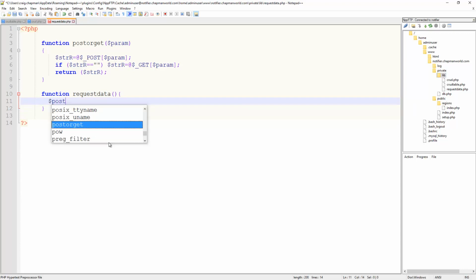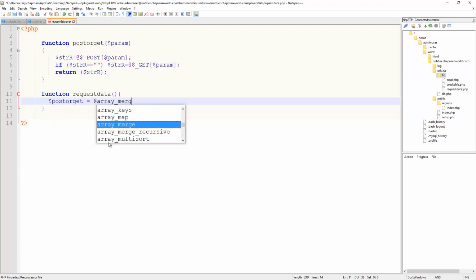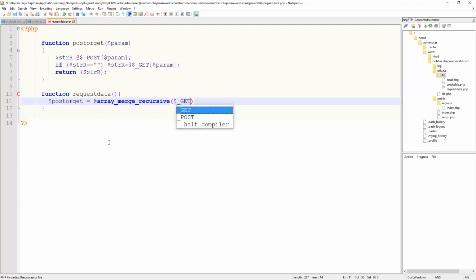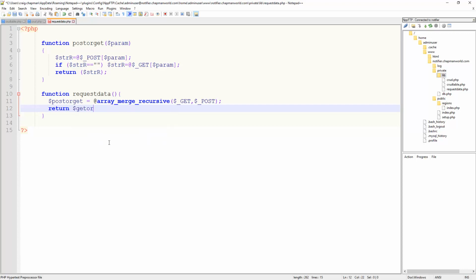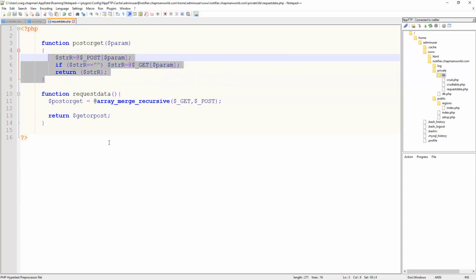So what we'll do is we'll say post or get, and we'll get the array merge. Let's do recursive. I don't think recursive is really necessary on get or post, but it can't do any harm either. So we'll merge those two arrays, and that's what we're going to return. So we'll return get or post. Okay, so now that we have that function, we're going to remove this old get or post function.